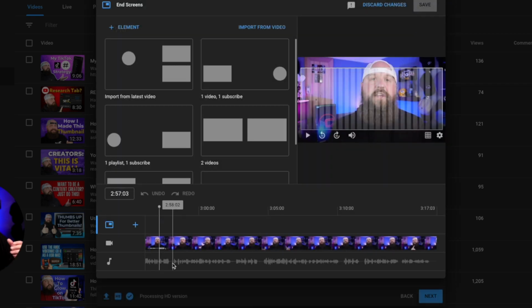And you'll notice that it's going to bring you up to a screen where you can see the video. It's actually at the end of your video, and there's a marker here for the last 20 seconds. Now, the end screens have to be in the last 20 seconds or less. They don't have to be the full 20 seconds. I'll show you how to adjust that, but they do come up in the last 20 seconds.